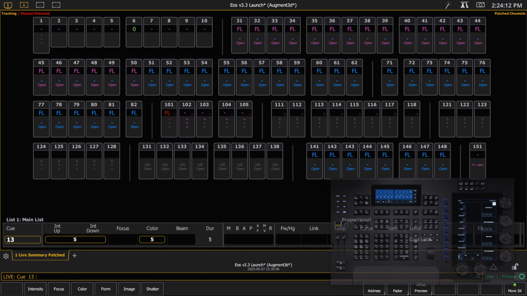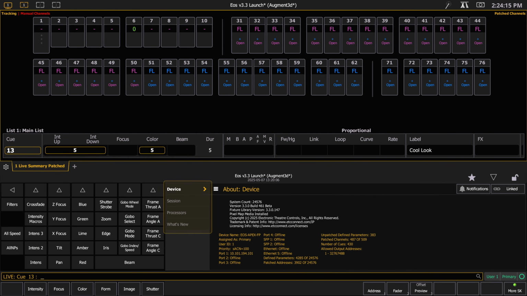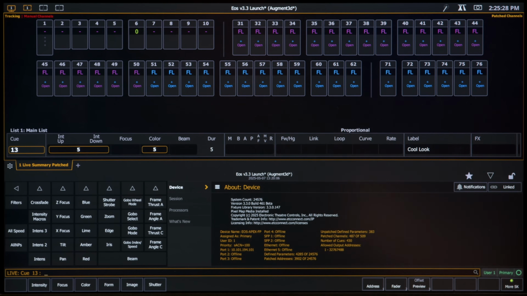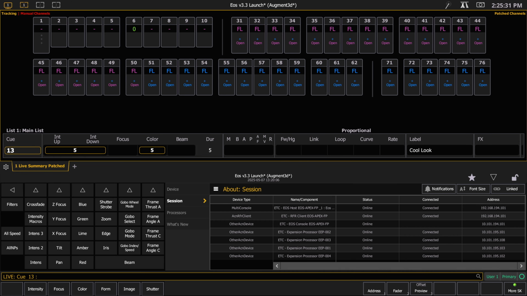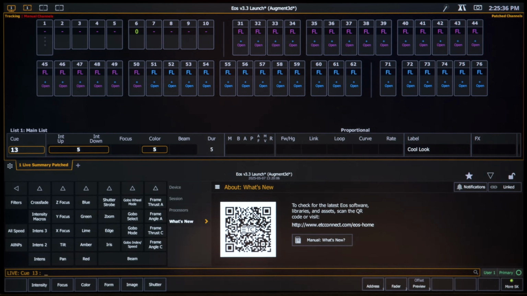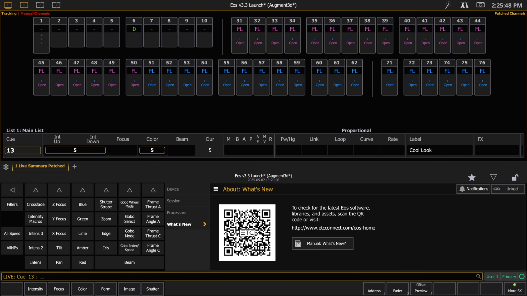Let's look at the About window, which has had some nice improvements. About's now broken up into several tabs, similar to other areas in the space, where you can get information about your device, the session as a whole, processors, and what's new. Similar to previous Eos versions, About device gives you all the information about the local device that you're sitting on. If you look at session, you can see all of the ACN devices that are connected to your console. What's New presents a QR code which will link you to our online manual, and like previous, touching the What's New in the manual will bring up tab 100 to show you the manual in the console.